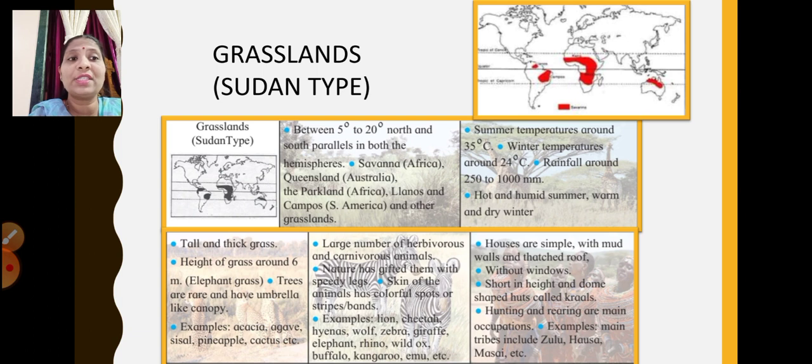Summer temperature is 35 degrees Celsius. Winter temperature is around 24 degrees Celsius. The rainfall is around 250 to 1000 millimeters. Hot and humid summer, warm and dry winter. So the climatic difference is also there between both the types of grasslands.